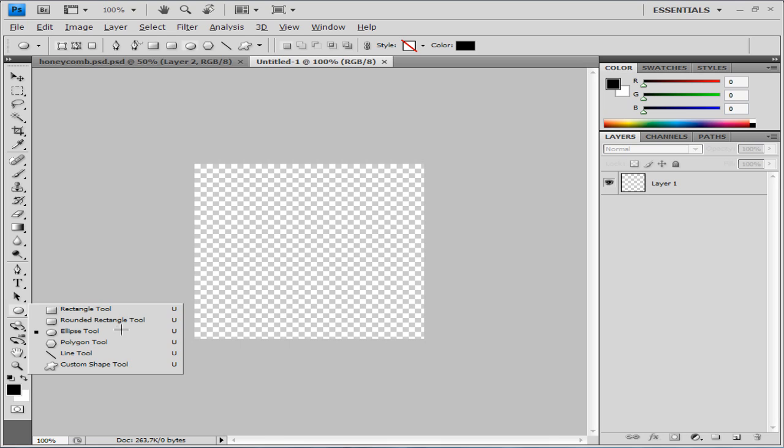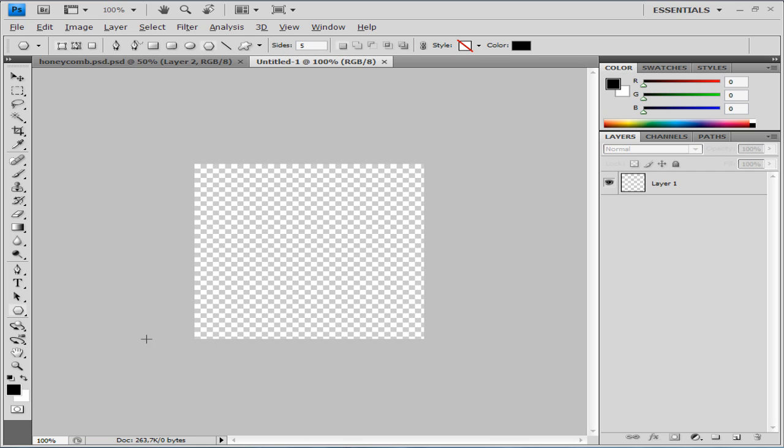Firstly, go to your rectangle tool or ellipse tool. You may have any of those, and find the polygonal tool. Then go to sides, just like here, and click 6. Yep, honeycomb has 6 sides. Now what you need to do is hold Shift and drag until you get what you need.